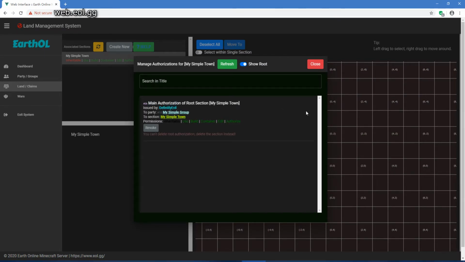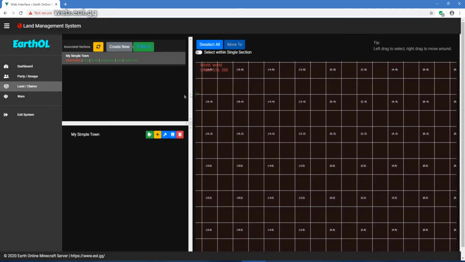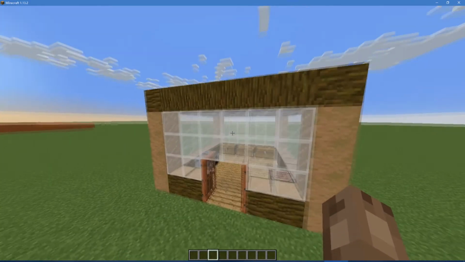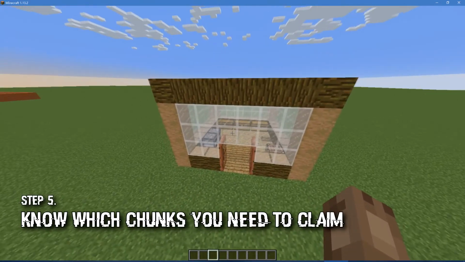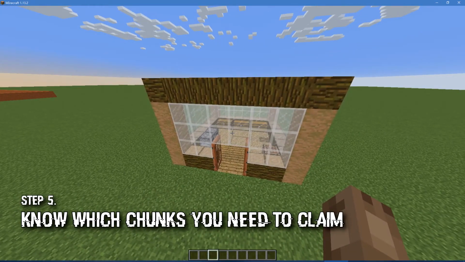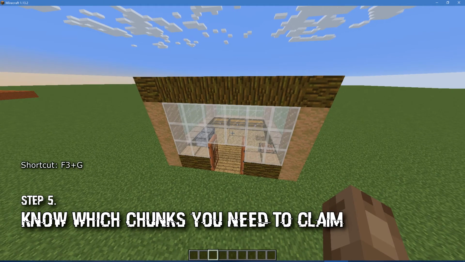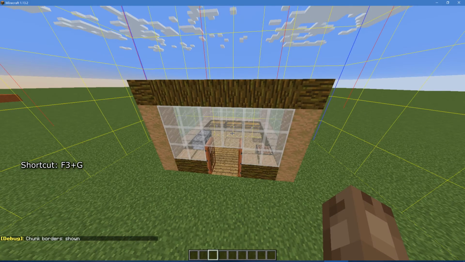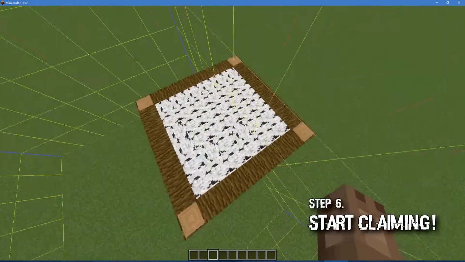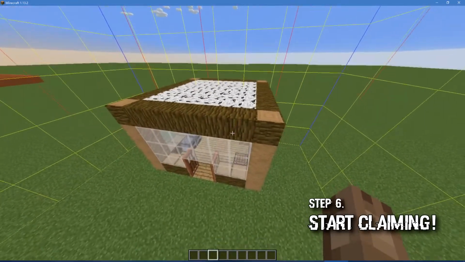Now let's head back to the game. I just built a simple house for demonstration. To visualize the chunks around us, press F3 and G keys together, and it will display chunk borders. As you can see, our house takes two chunks.